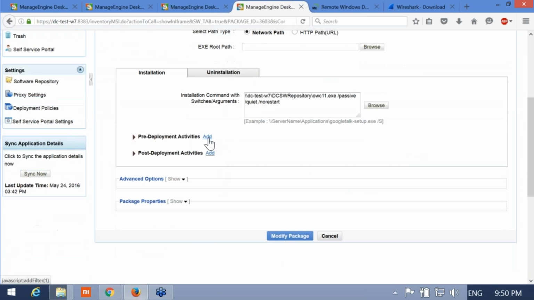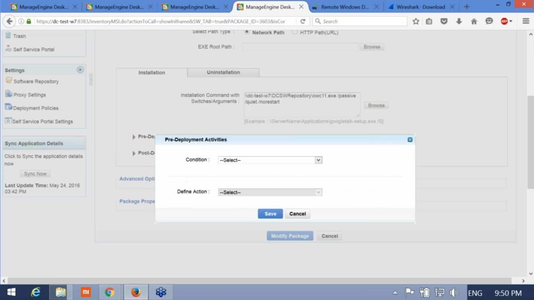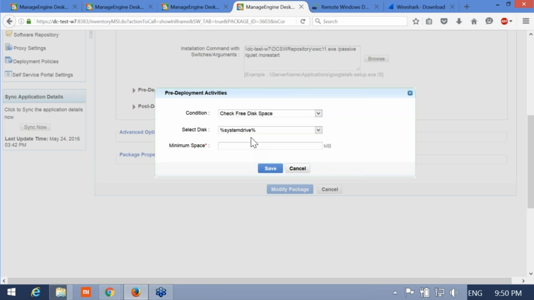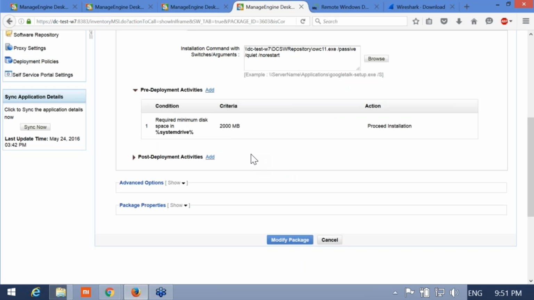So you've added the package, you will notice they have options like pre-deployment activities and post-deployment activities. So you have a provision where you can perform the prerequisites, like specifically we talk about free disk space. So here for 2 GB, it will be 2000 MB. And I can set this as a prerequisite. So it will check for the prerequisite, and only if that is met, it will continue with the installation.